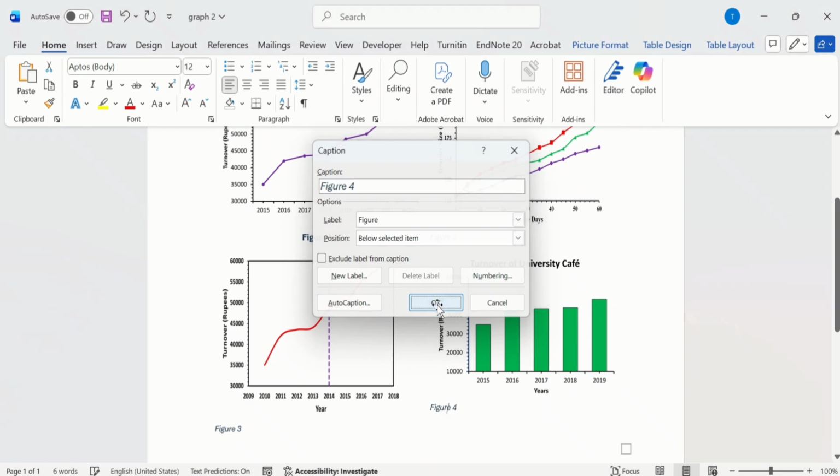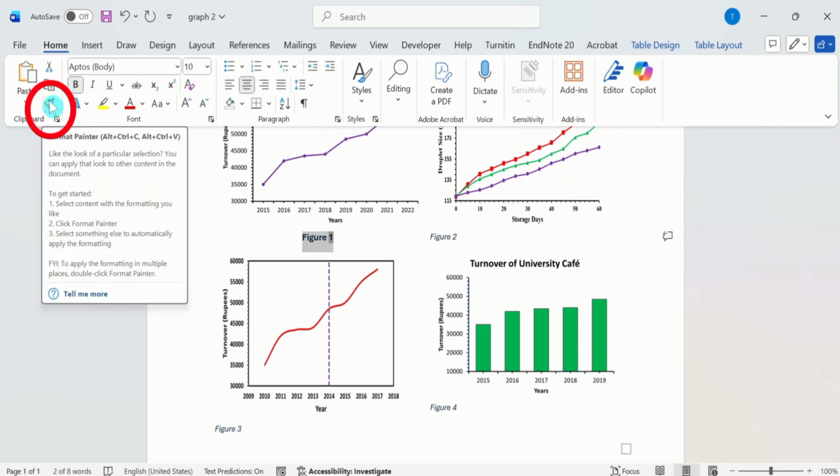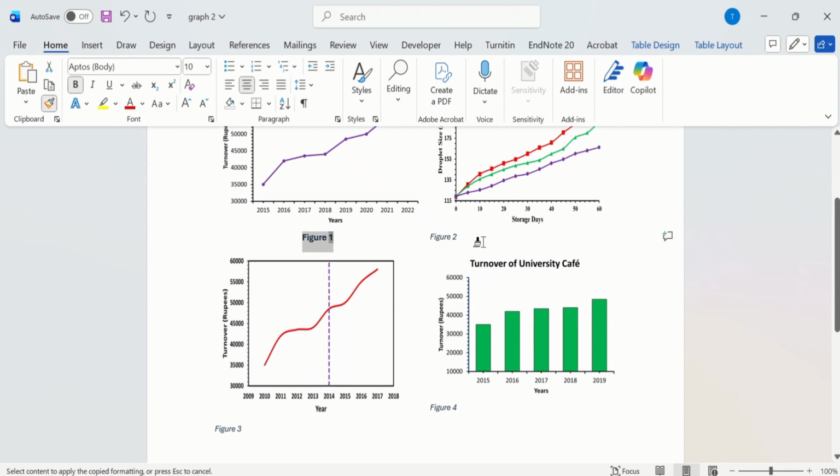Now I will format this one according to this one. Select this one. Double click on this format painter option and click on this. Now I will deselect this option.